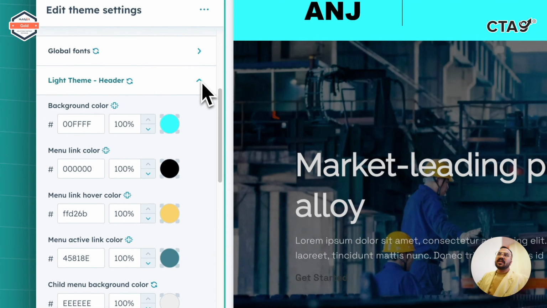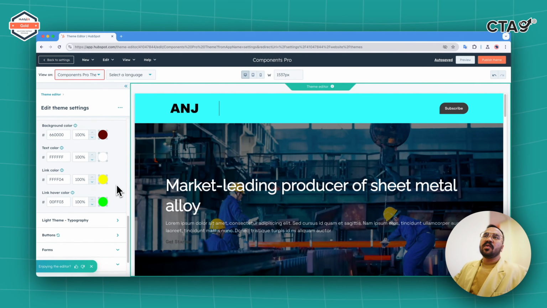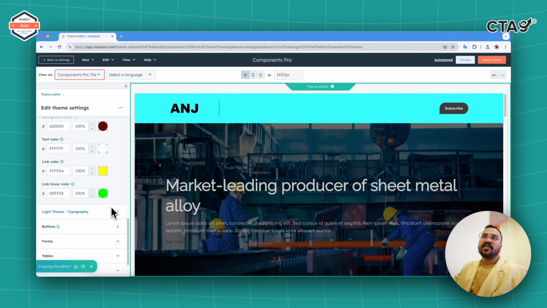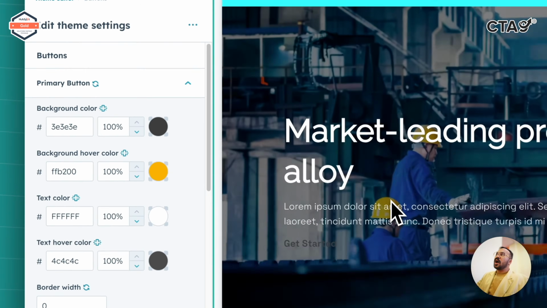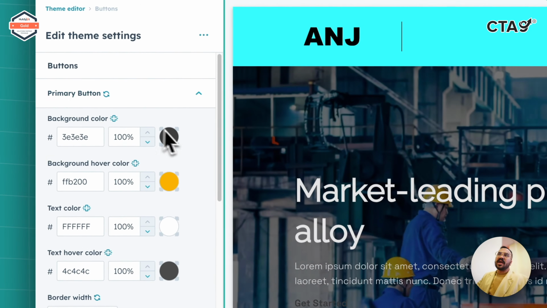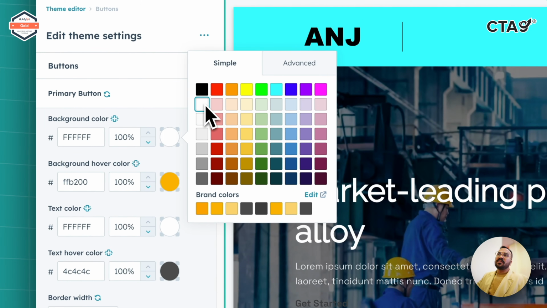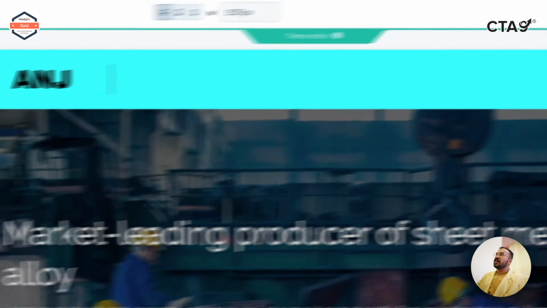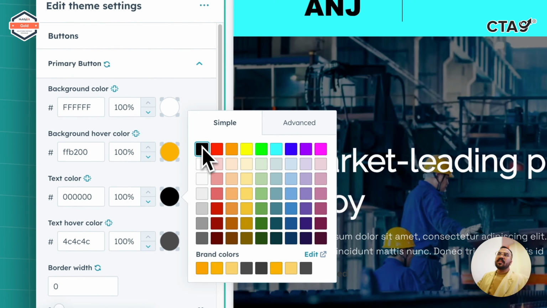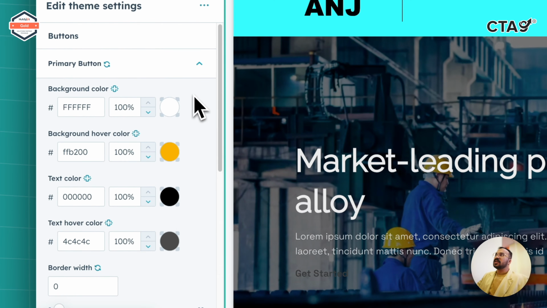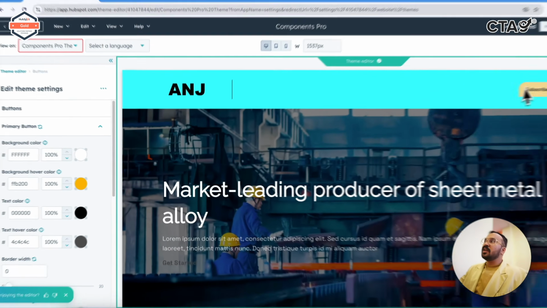And apart from the light theme header options and the typography options, there is the option to customize your buttons as well. So you can choose how you want the buttons to look. For example, the primary button. If I want the background color for this to be white, the button that I have over here changes to white, and I want the text color then to be black so that at least the text shows up. And maybe I want the hover color to be orange.